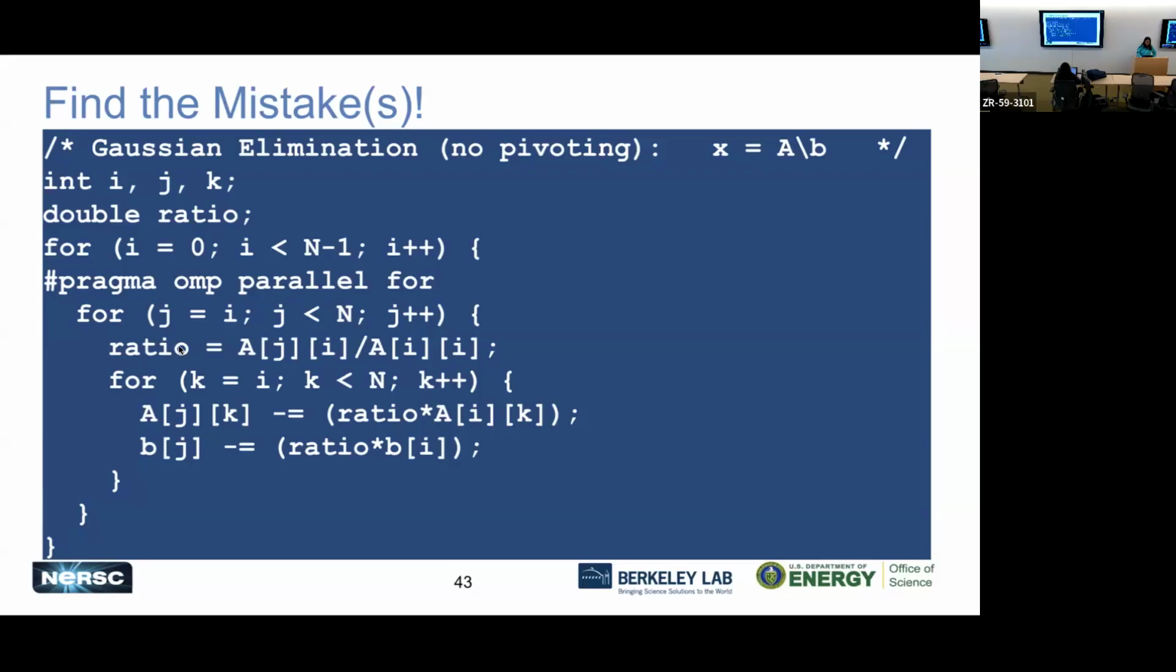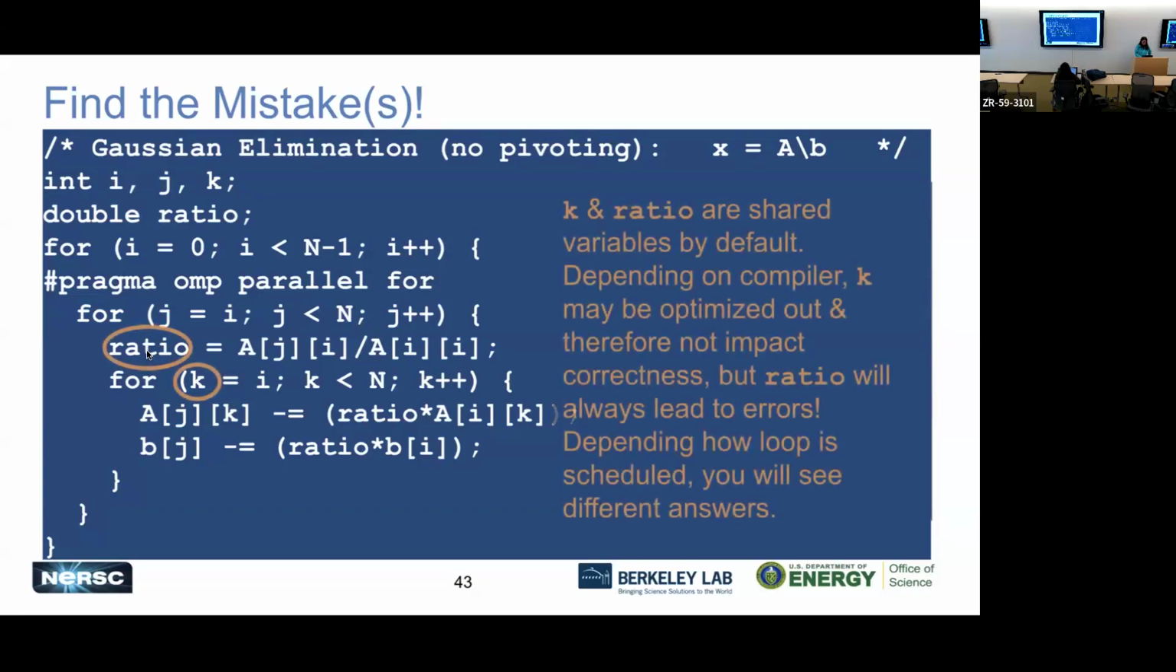But ratio here is just a scalar variable, and by default it's also shared, but with different J, different I, you override the ratio a lot, right? So here, K and ratio are shared, but for K, sometimes compilers are smart enough because they notice it's also a loop index. Even though the OpenMP specification does not make this private, some compilers may find it, optimize it and make it private for you. But the ratio is definitely an issue, right?